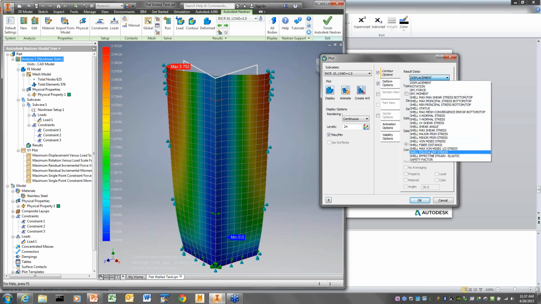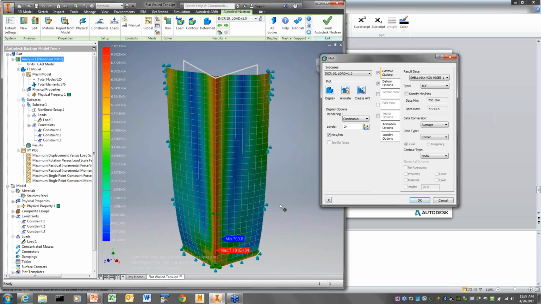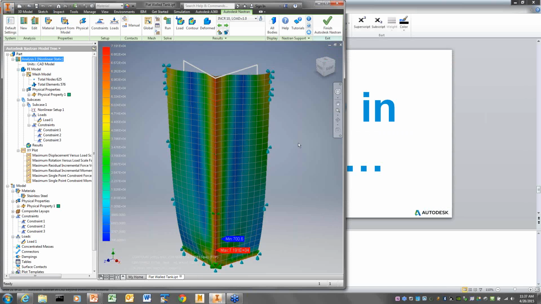If I look at my von Mises stress here, they're down to 70,000, and it's all located along this corner. And so the first thing I think about looking at this is that, wow, 70,000, that's actually over yield. So maybe I should include some material plasticity to see how this tank really behaves.